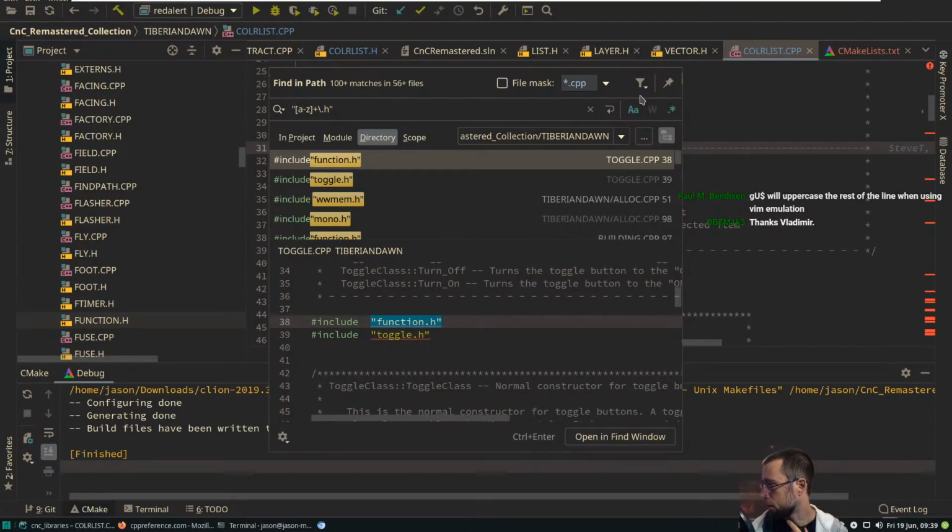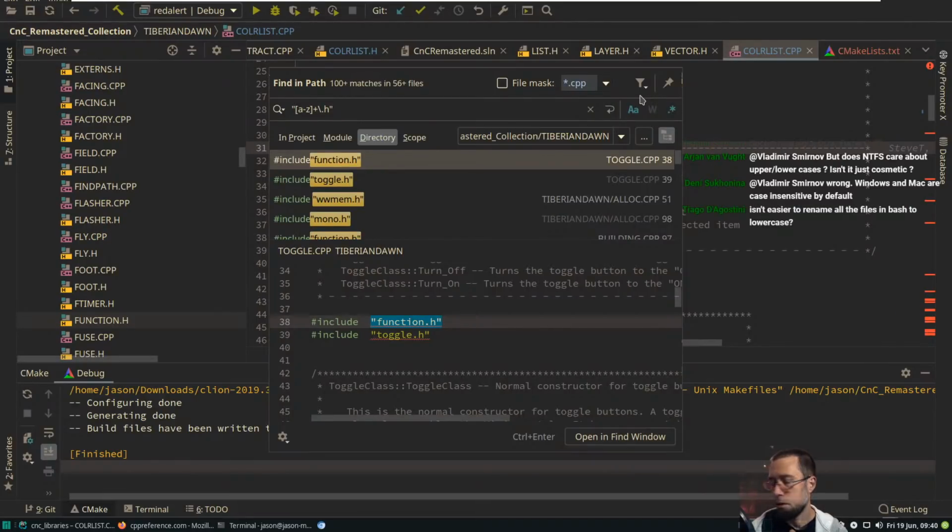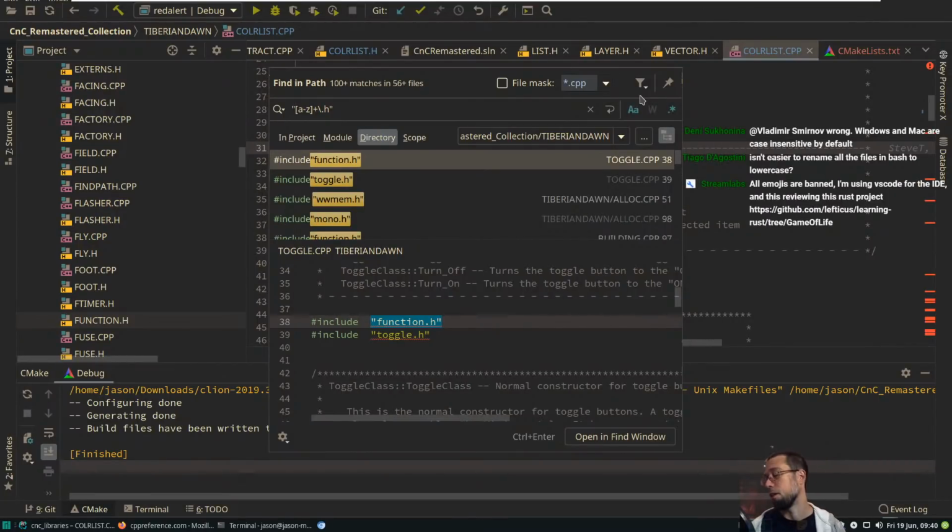GU string will uppercase the rest of the line. Yes, okay. Yeah, so Windows NTFS and Mac's file system, I forget what that's called now, both have the ability to be case sensitive, but by default are not case sensitive.